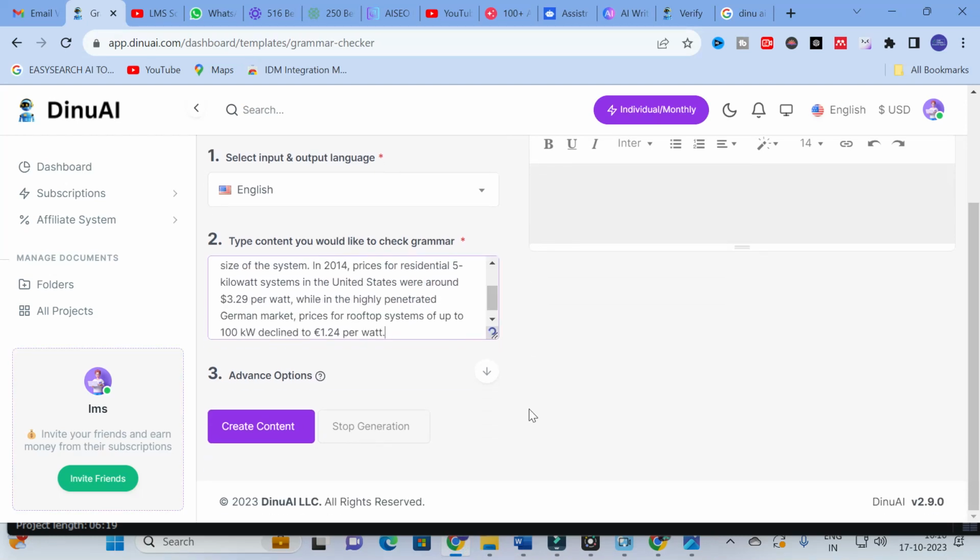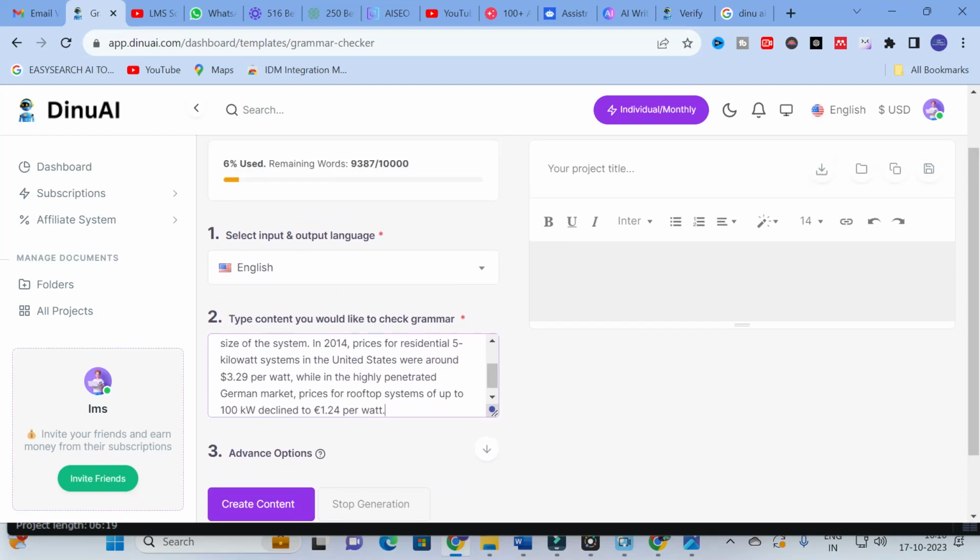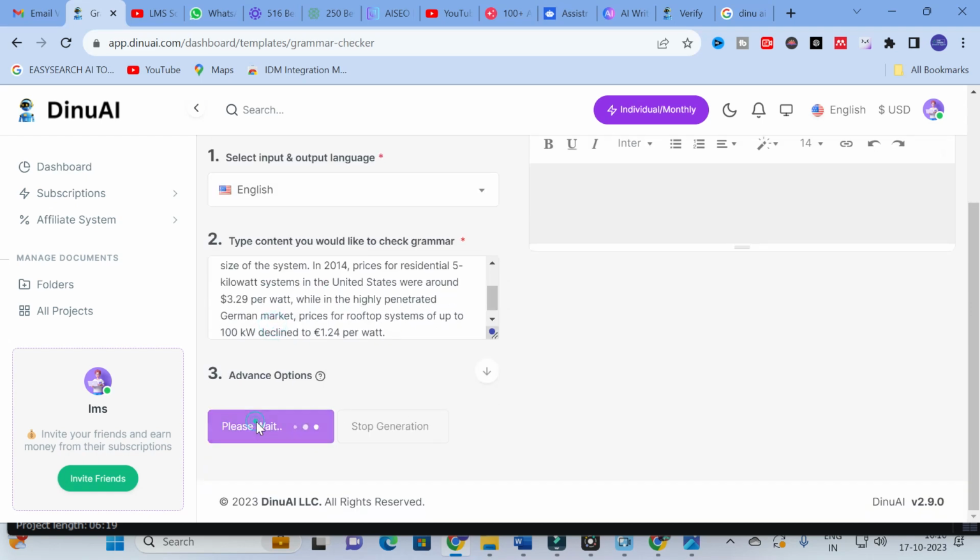So after that, here you can select the language. After that you can click create content. So let us see how it will check grammar, whether the sentence is shuffled or it will check the spelling mistakes or not. Let us see how it will work out.